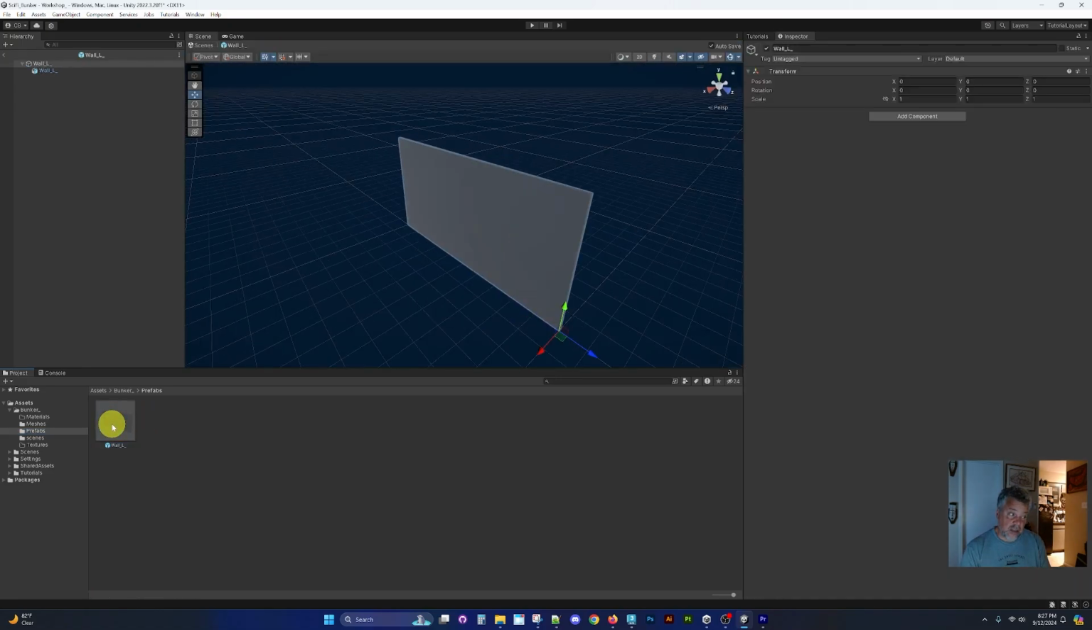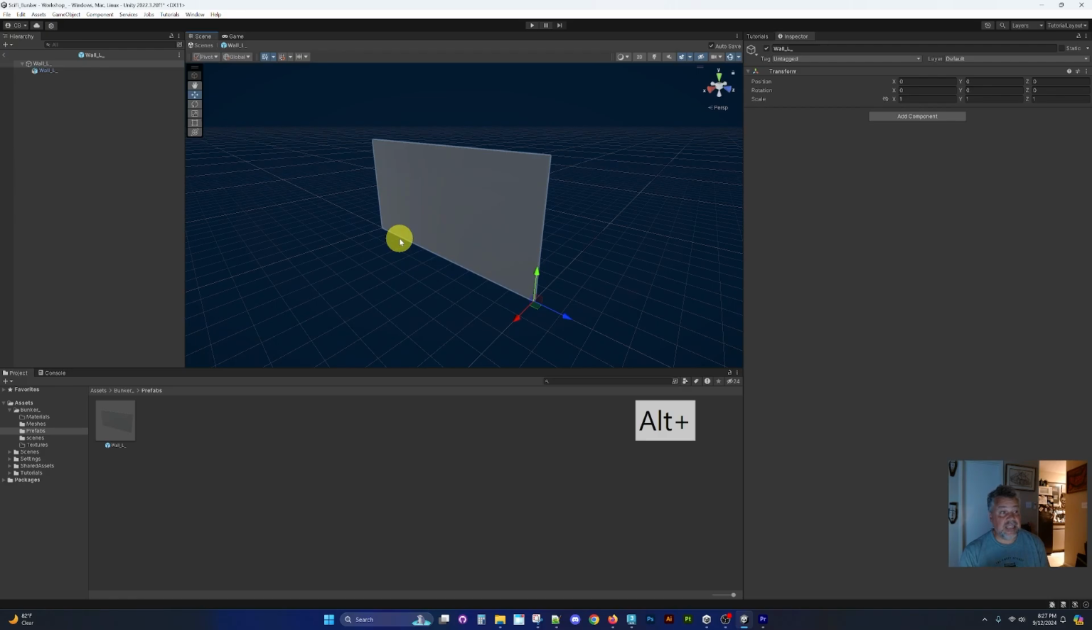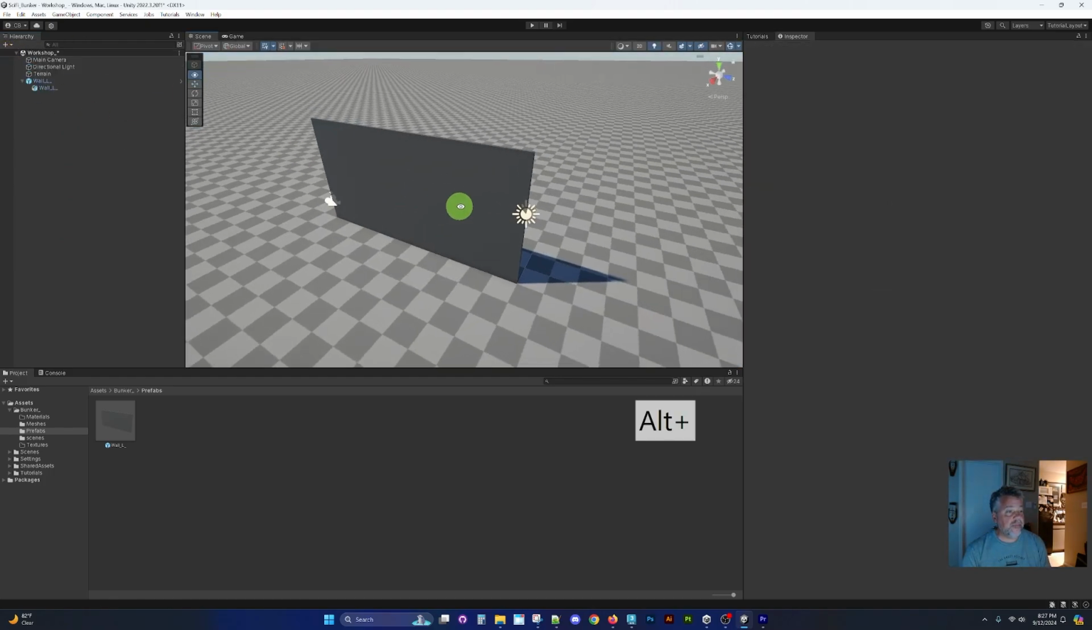If I double click on the prefab, I go into the prefab isolation view, which allows me to actually see the object that I'm working on. And this is where we can play around with things and update things. We'll get into this a little bit later. Let's go ahead and close that.